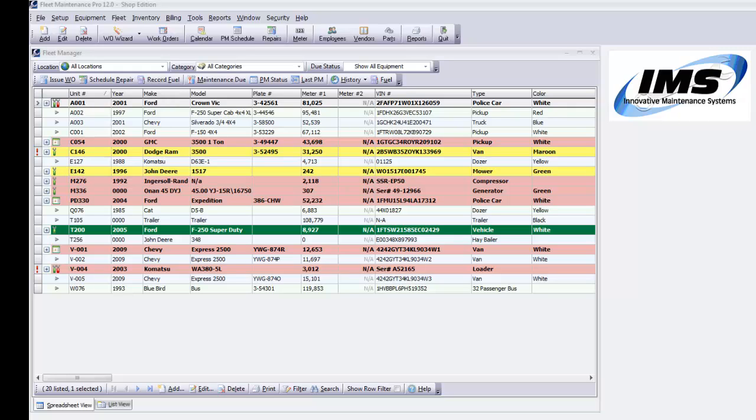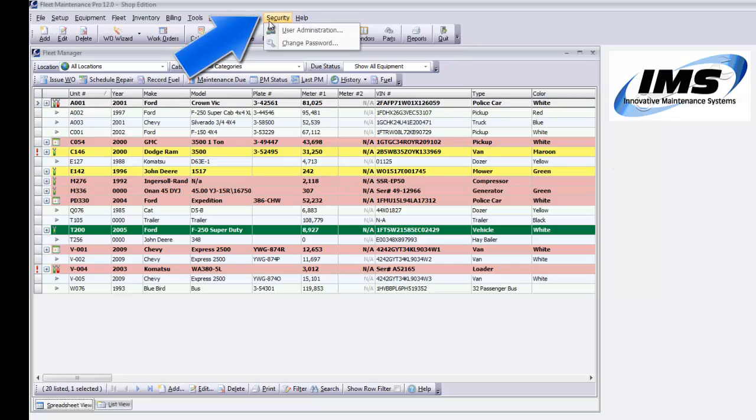If your equipment is categorized by location, you can also restrict users to viewing equipment data from certain locations. You can create as many users as you like and create common security profiles to make your security settings easier to manage. When Fleet Maintenance Pro starts, the user must enter his or her login name and password in order to use the program. To set up your security profiles, go to the Security menu and select User Administration.